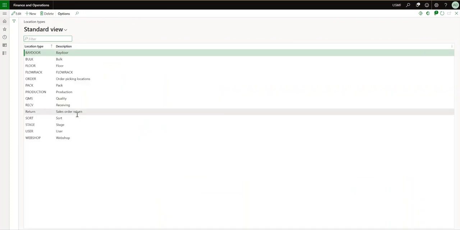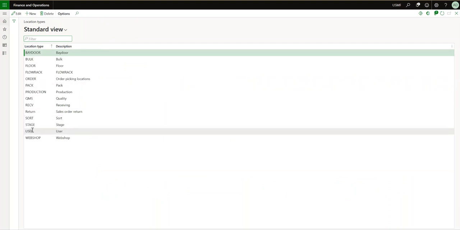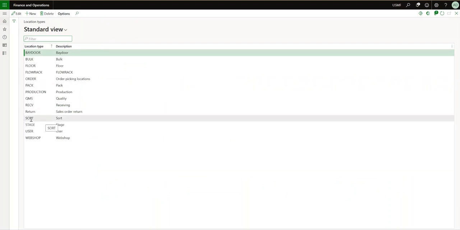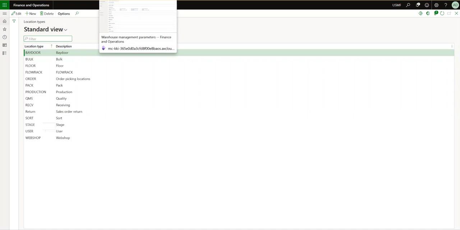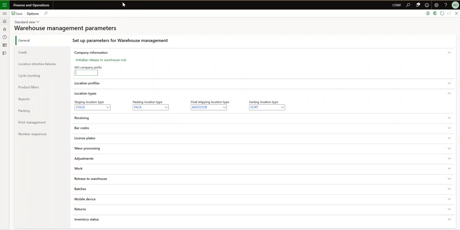Location types. So we'll have to create a location type that we call sort or sorting, whatever wording you want to use there. At least use one location type. Then once you've done that, we go to our warehouse management parameters, and on the general tab, on the sorting location type, select that sorting location type that you just created.